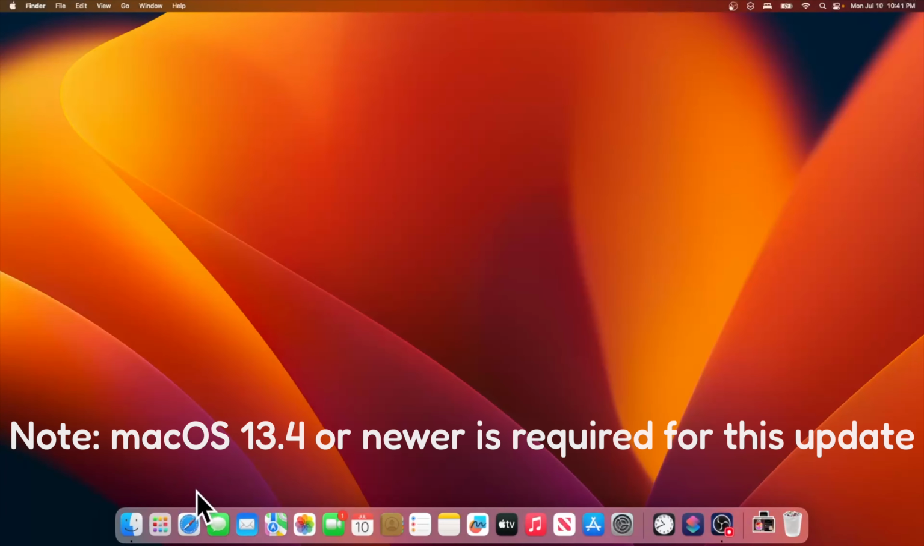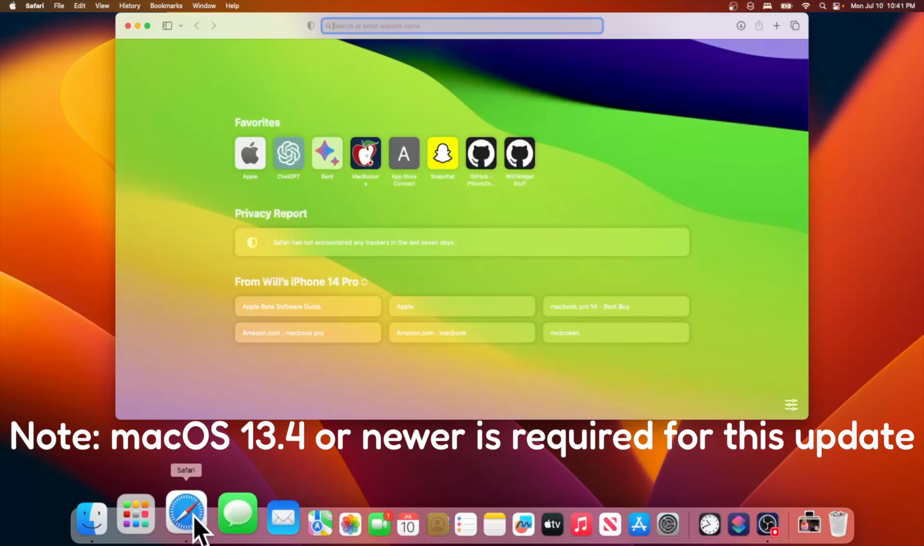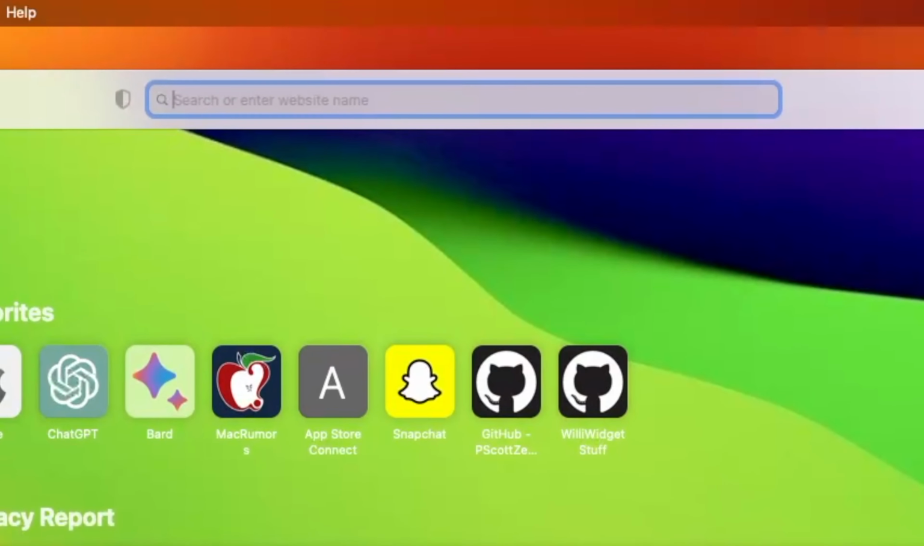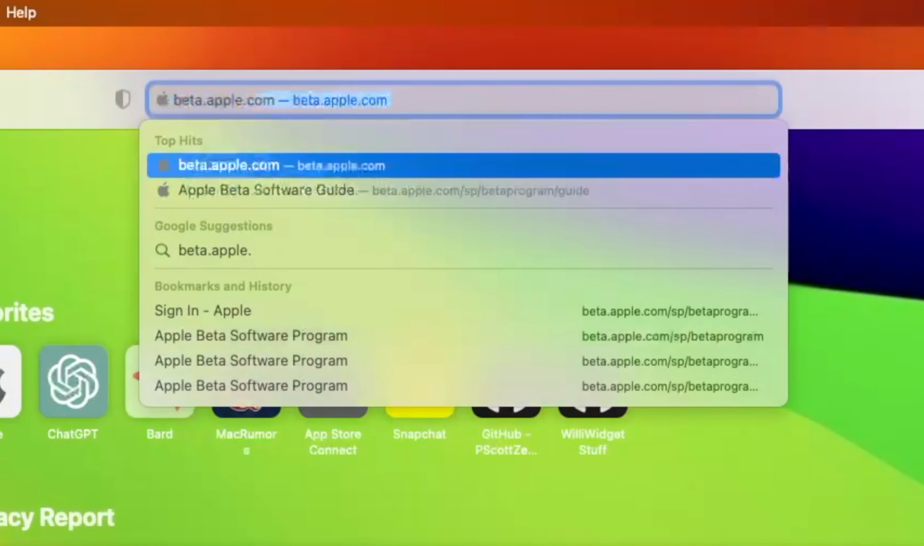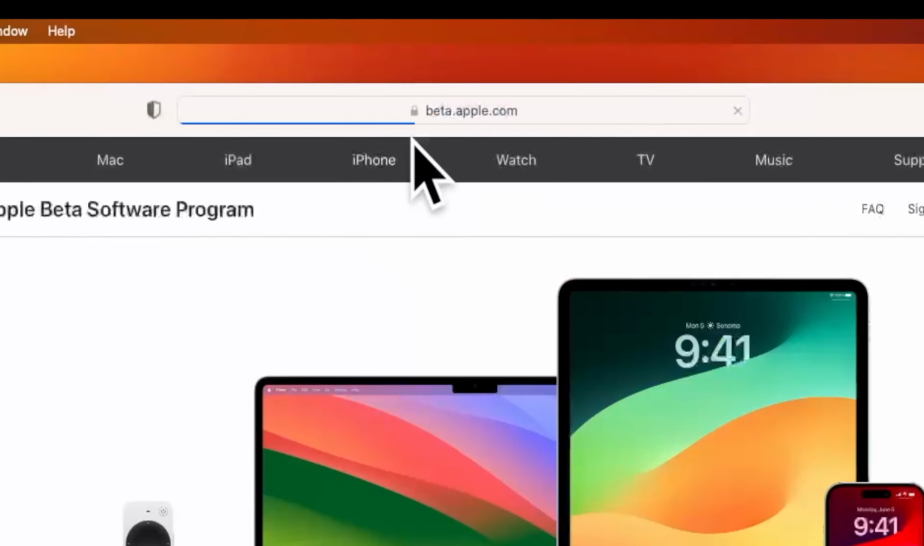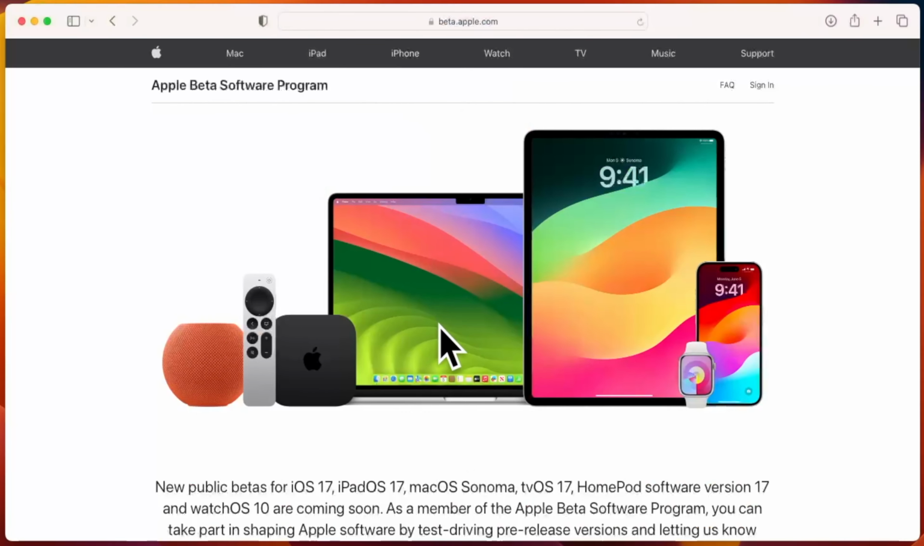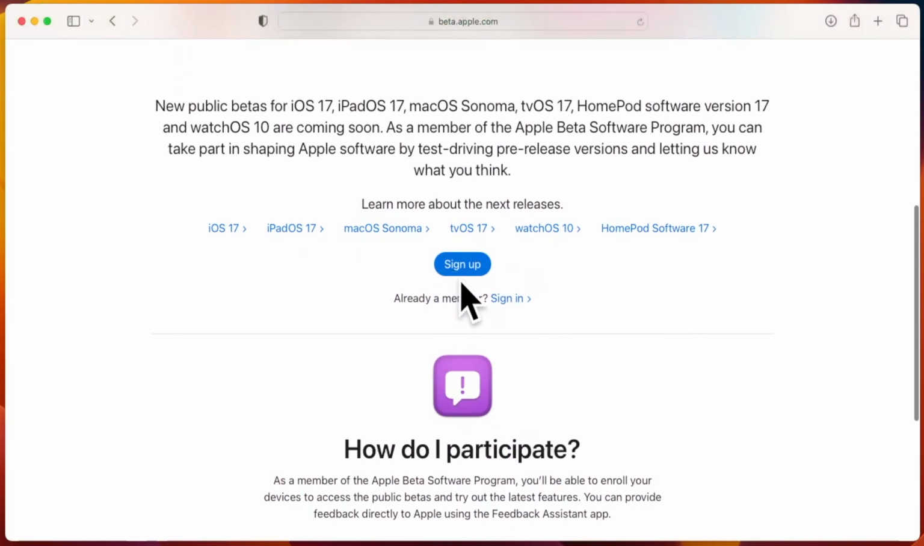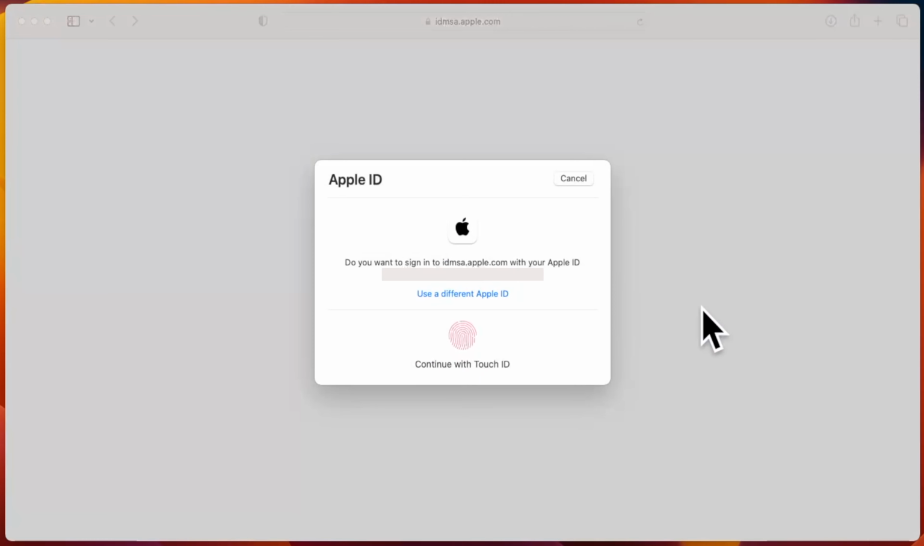Okay, so the first thing you want to do is open up Safari, and then go to the website beta.apple.com. I'll put this down in the description down below. Once you are here, scroll down and click this sign up button. After that, you're going to get prompted for Touch ID or other authentication. All you gotta do is just use Touch ID, and that's it with Safari.